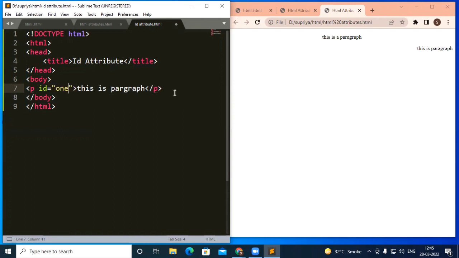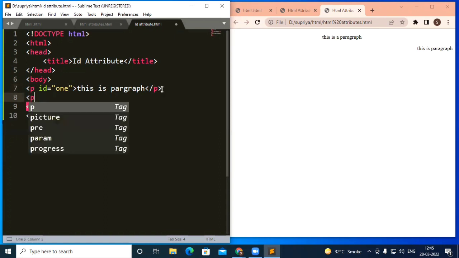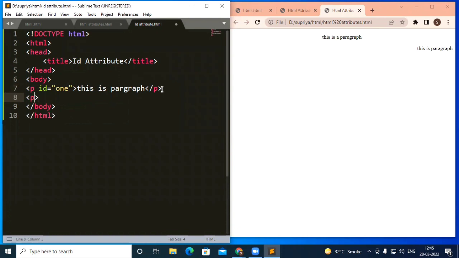Now you can't give the same ID to a different paragraph, because it will not make any sense, because ID is basically used to identify an element uniquely in a whole web page. So giving the same ID to another paragraph doesn't make any sense. So we'll give a different ID to this, that is 2. We'll write the content again. This is second paragraph.